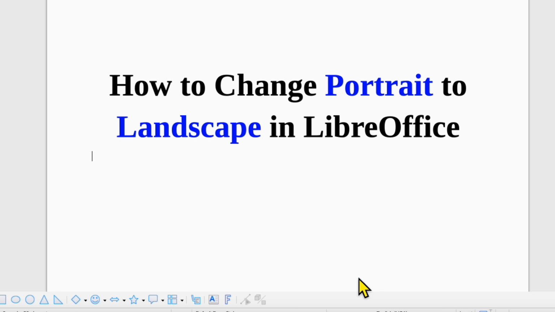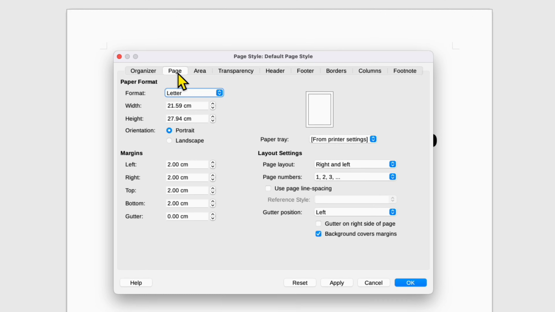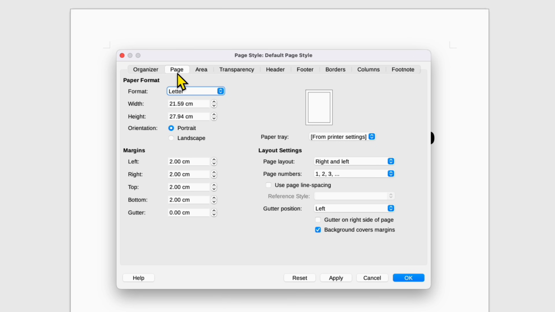After clicking on it, you will see this page style window. Make sure you have clicked here on the page tab. You will see that the current format is a portrait mode, and to change this portrait mode to landscape, under the orientation, you need to select the option landscape.